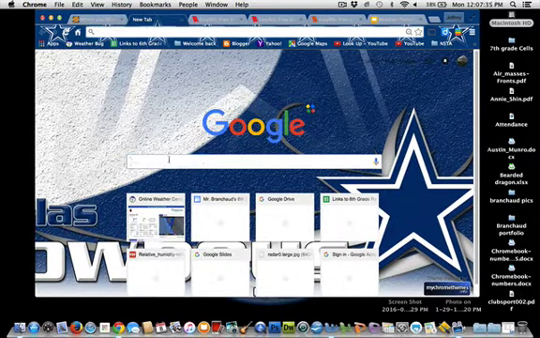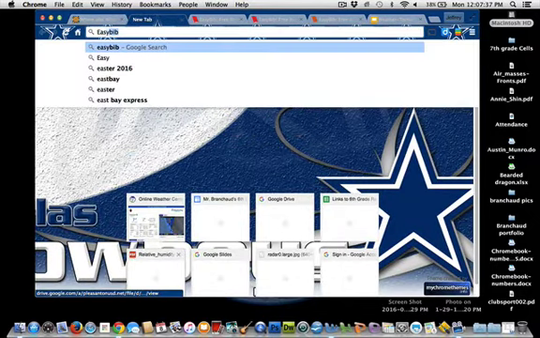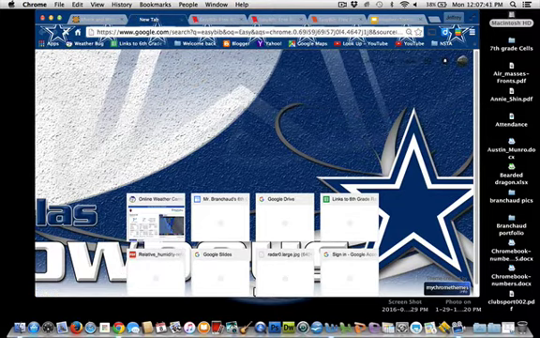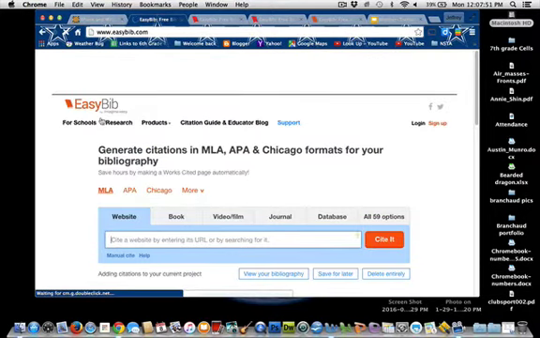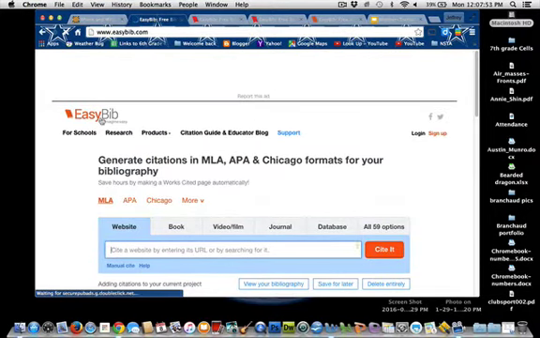Okay, so now let's go to easybib.com. So let's type in here easybib, there we go. And all we have to do is hit return. And we're going to go to easybib, a website that'll help us put together all the information in order to create a proper citation.